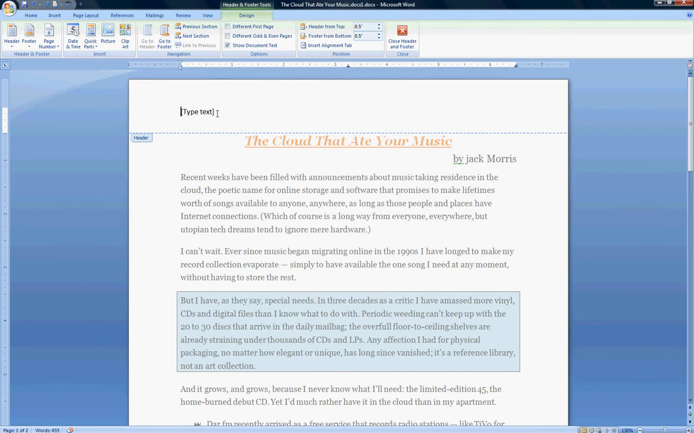In this area, it says type text. I'm not really interested in the placeholder; I'd like to type in my own text. So I would like to select it, press backspace to delete it, and put a specific word here. Let's see, I can put English 101. Okay, so I'm done typing what I want in this header, and I will close the header and footer section where it says X over here.